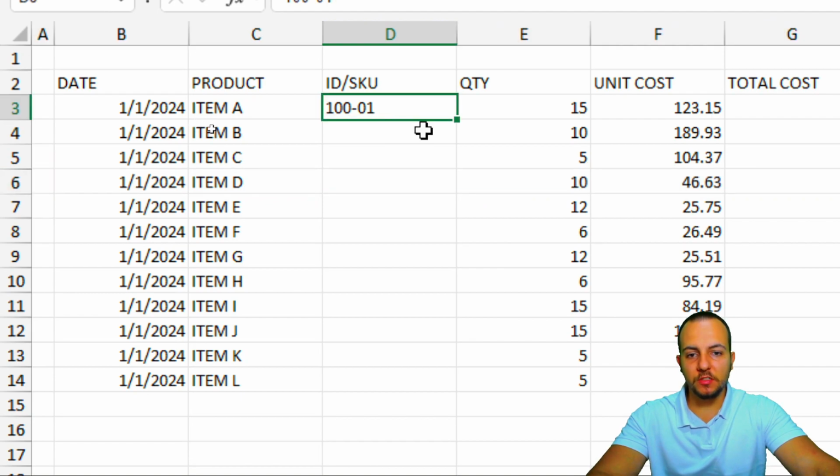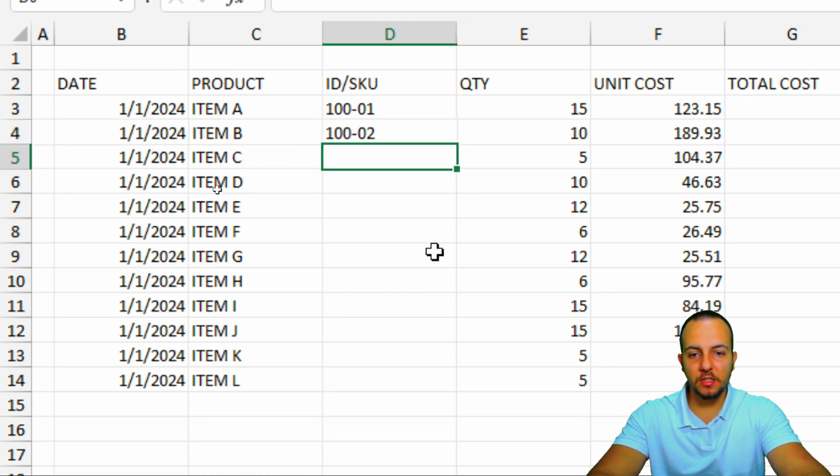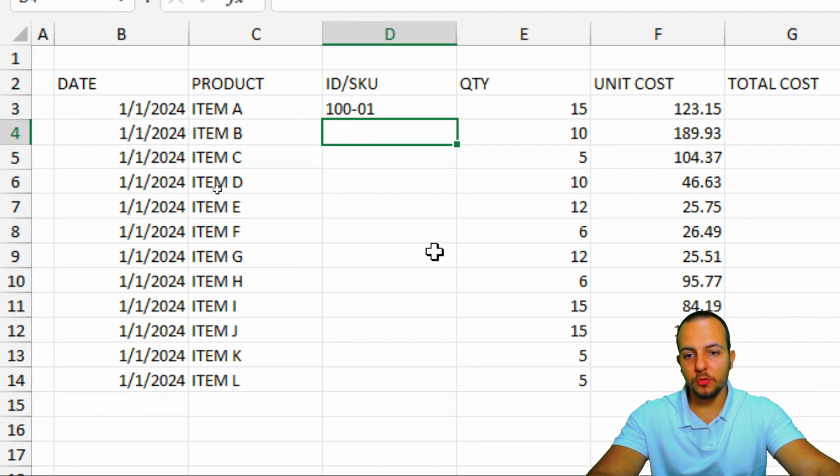So I want to use a similar ID. Let's say the item B is going to be 100-02. And item C is going to be something similar, 100-03. But as you can see, there's a logic on those numbers. Basically, it's a sequence. 01, 02, 03, and on and on. Excel is pretty clever, so it can help me to create the sequence.